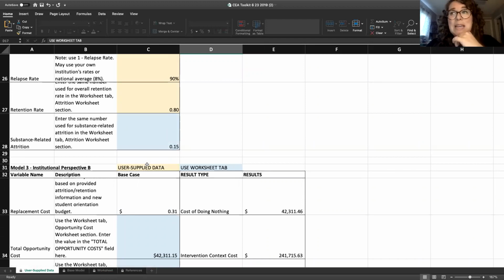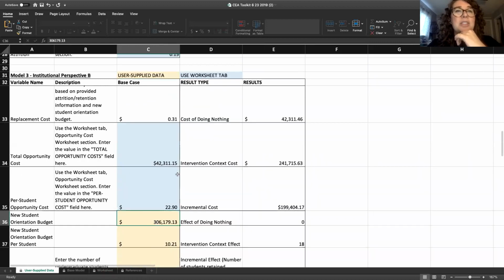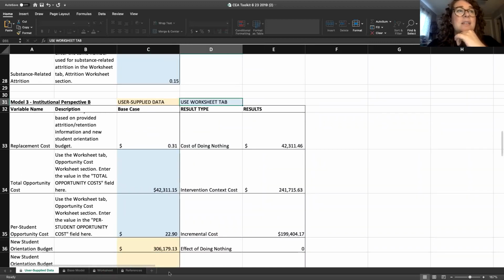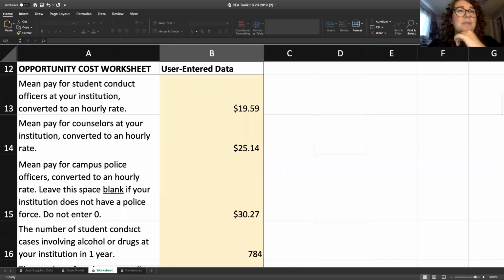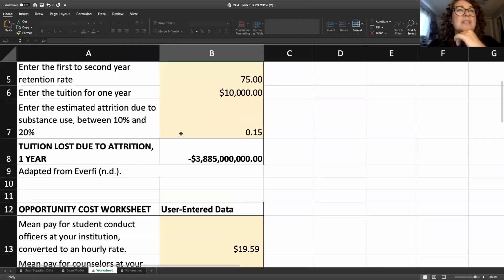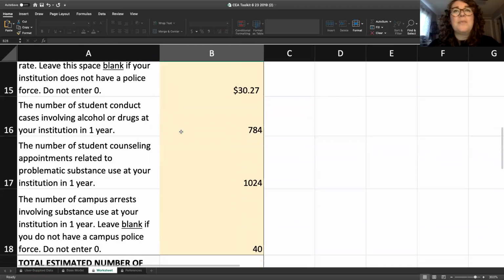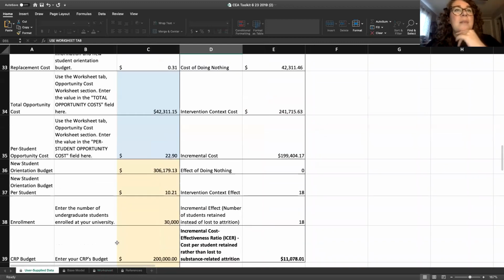Institutional model B is down here. And again, we've got the same setup. We've got yellow cells, you just type it on in. And blue cells, it's going to do math for you. Make sure this is already filled out. It's going to autofill for both of them. So you fill it out once, you're good to go. Okay.